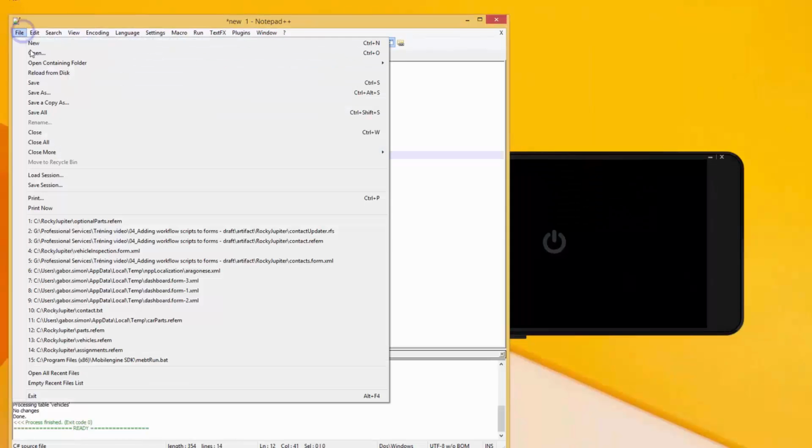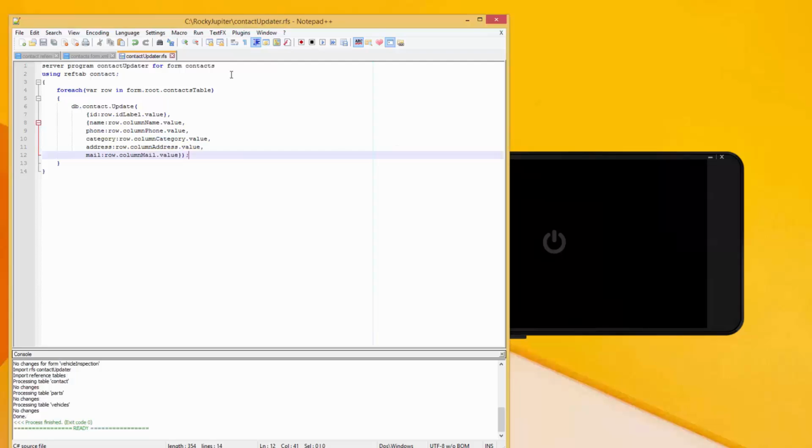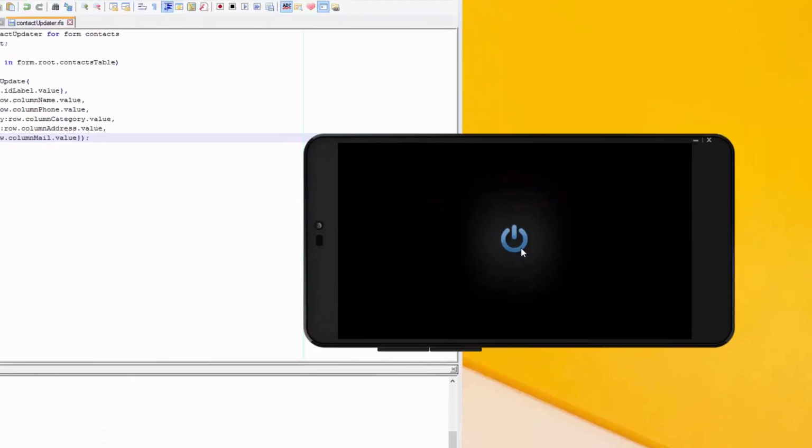Save the file as contactupdater.rfs and publish your solution. Workflow scripts only run when a predefined event triggers them. So go ahead and submit the triggering form to make it run.